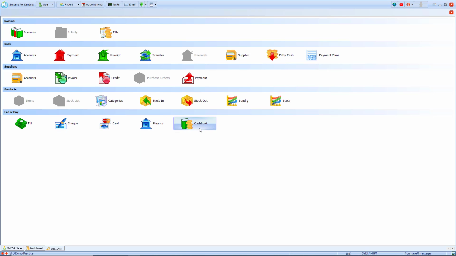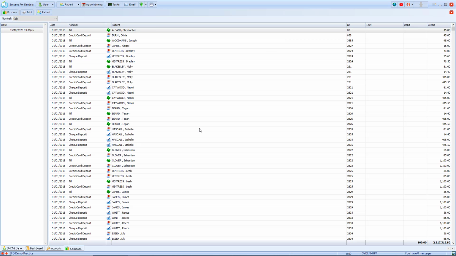Now the last option within here is the cash book. When selecting cash book, it will show us a list of all the transactions within the last cash book. I can see on the left that the last time it was run was on the 5th of October 2020 at 3:49. And those are all the payments within that cash book. It will show us the patient's names, the nominal, and also the type of transaction.